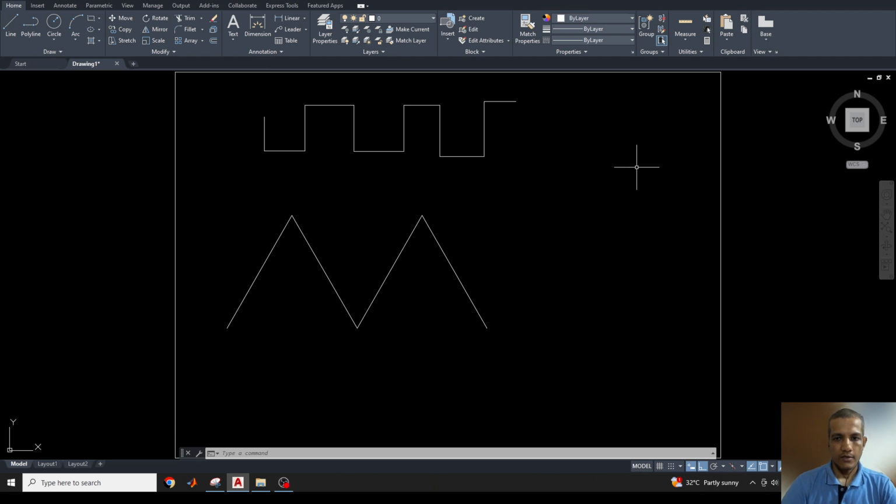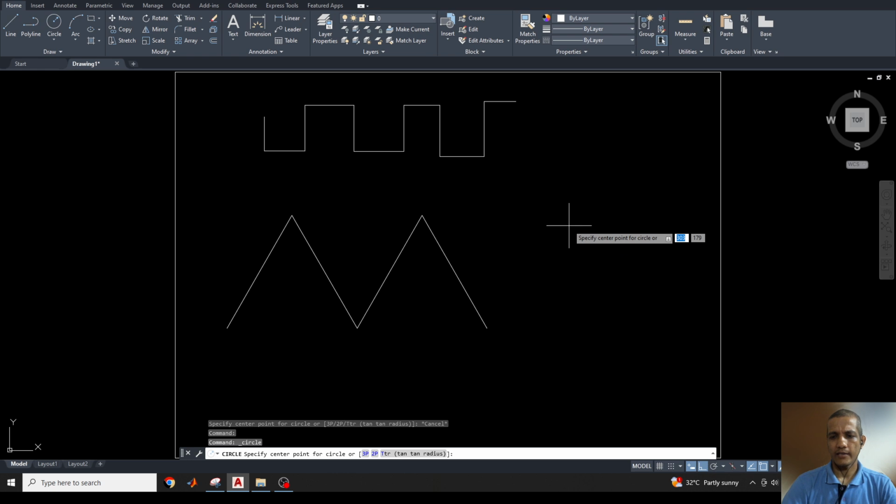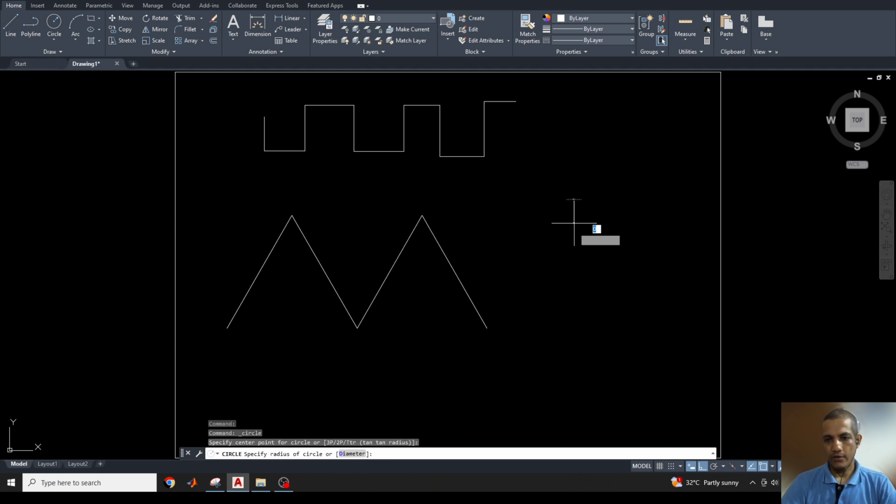So this is about the line command and polyline command. Now coming to the circle, a lot of options are available in the circle. If I click on the circle command, I can draw the circle. Again it's asking to specify the center point for the circle, and directly I can click on the screen and give some point, okay, this is an arbitrary point. After giving the location, it is asking to specify the radius of the circle or diameter, anything can be given.